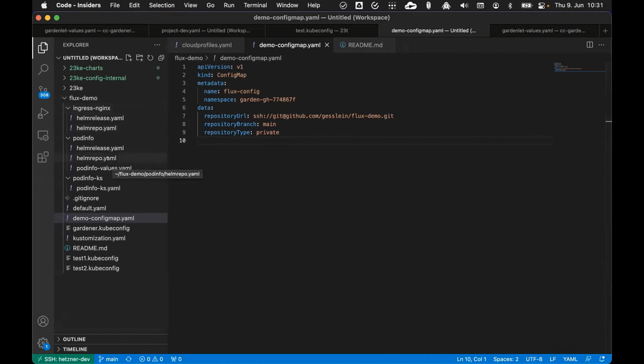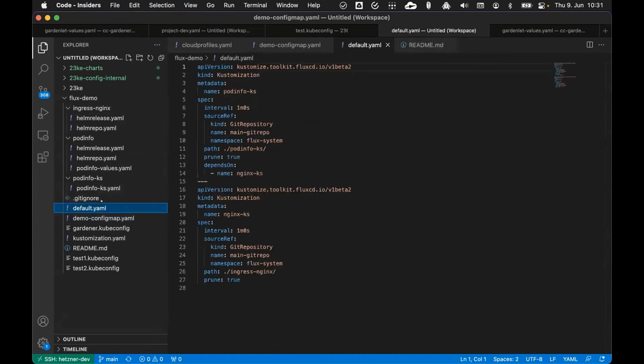This is all normal Flux stuff. This is not too specific to Gardener. So there's a small trick in there. The first thing that Flux deploys is basically this file, which splits up into two customizations. And this is just for ordering stuff. So I want to deploy the pod info only after Nginx was deployed. This is just so we avoid some certain errors or some timeouts, certainly not technically necessary.